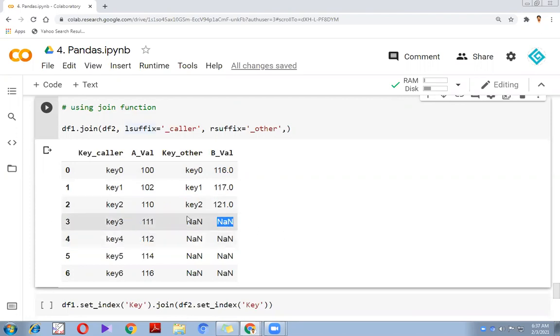But key 3 is not present in data frame 2, so it gets a null value. This is again coming from data frame 1, which has the value 112 in data frame 1, and a null value from data frame 2, because the key 4 row, sorry, not column, the index or row, is not present in df2. Similarly for key 5 and key 6. That's how it joins, right?